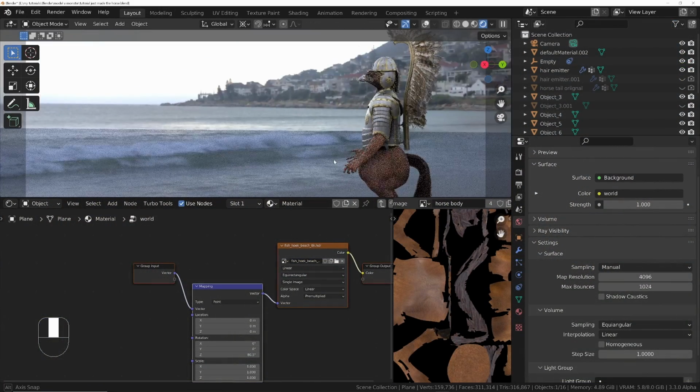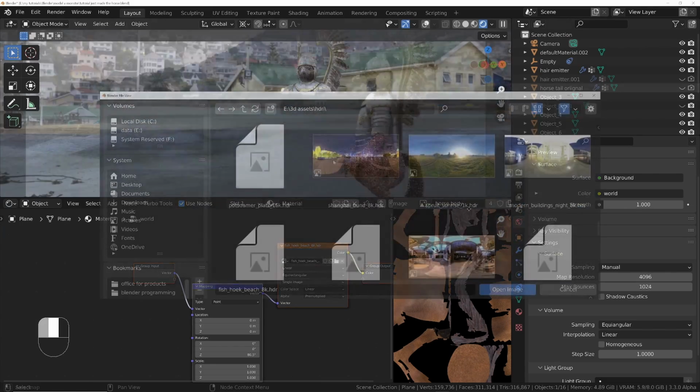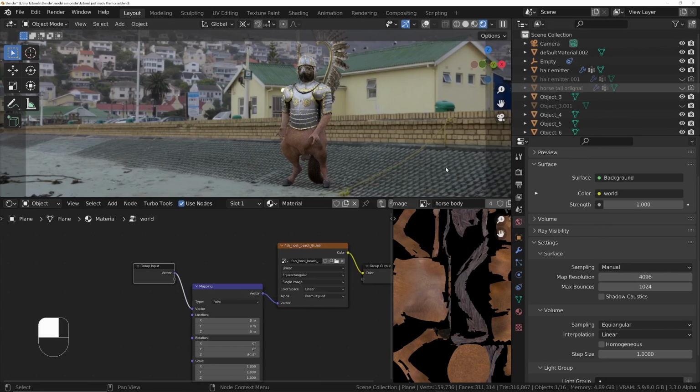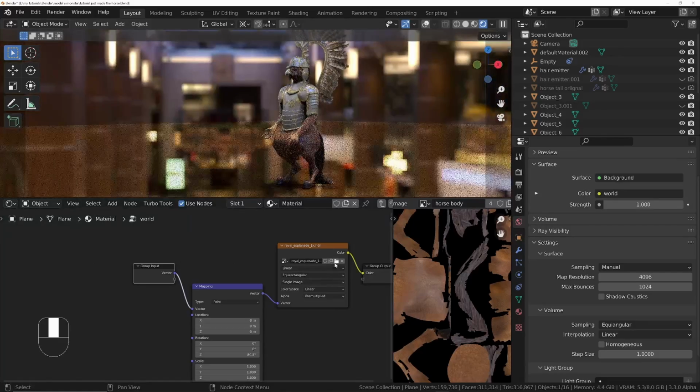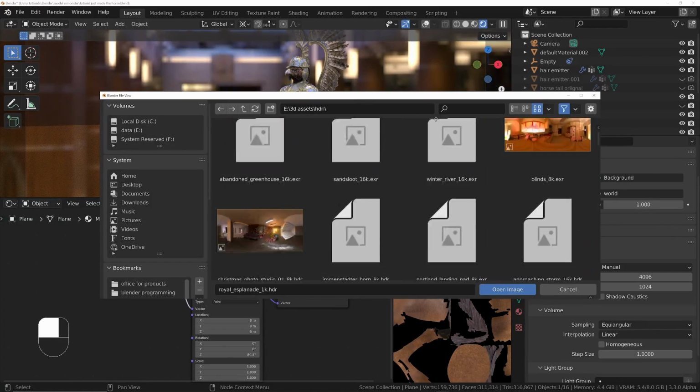At the seaside. Let's try this one. 1K. Oh dear. That is small. That's what she said.